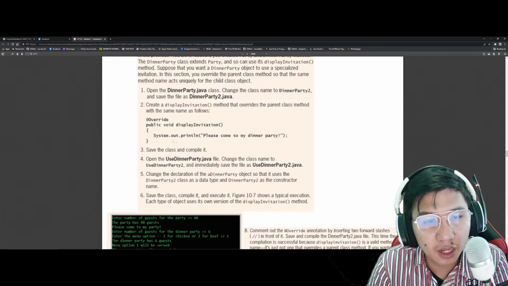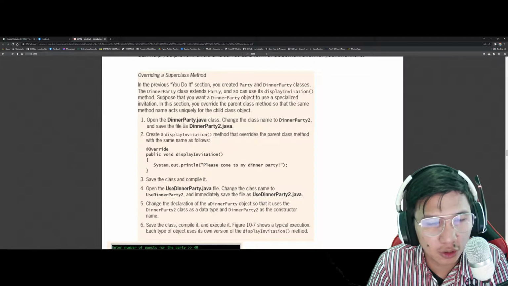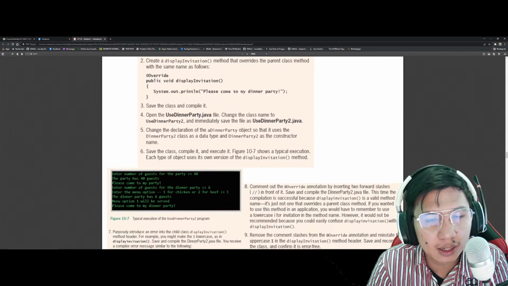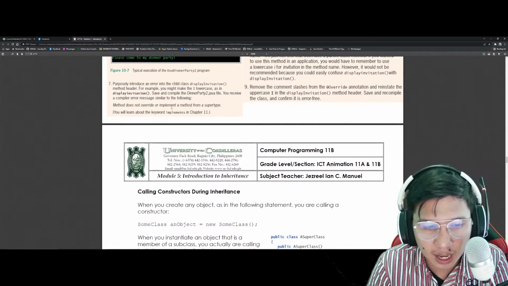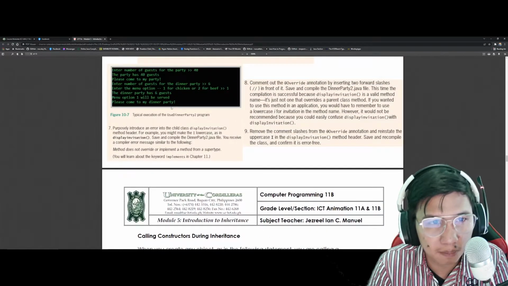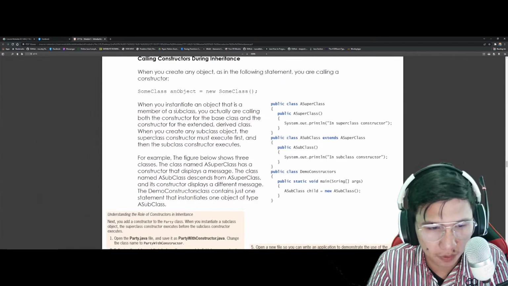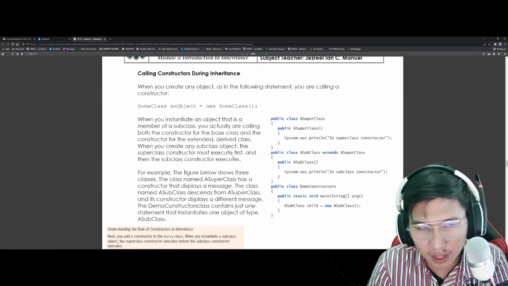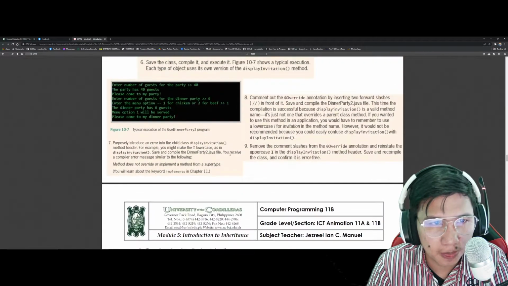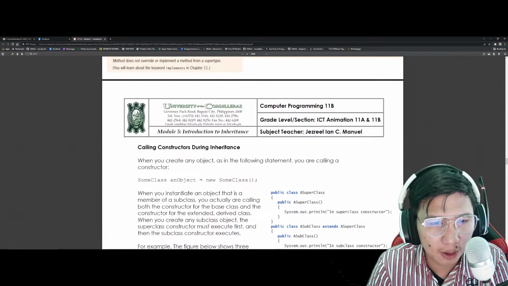Okay, madali lang intindihin ng override annotation. Trust me, mukha lang yang complicated, pero in reality, napakadali niyang i-implement. Okay, so pasok tayo ngayon sa topic natin na tinatawag natin na constructors.